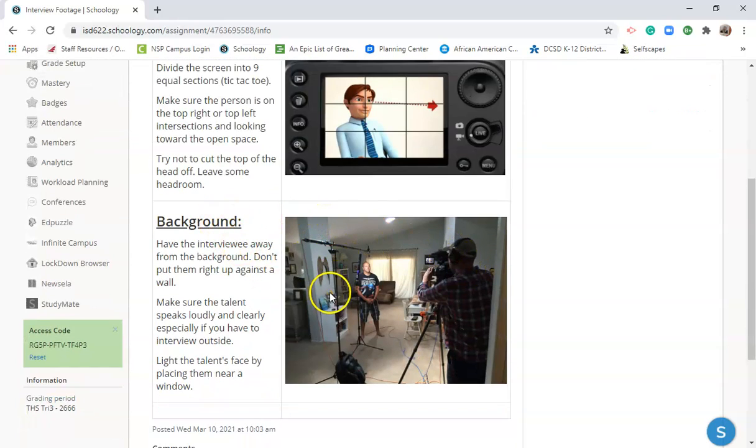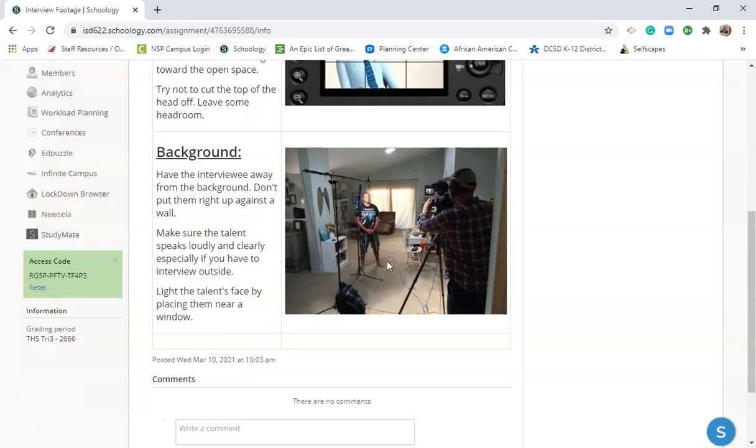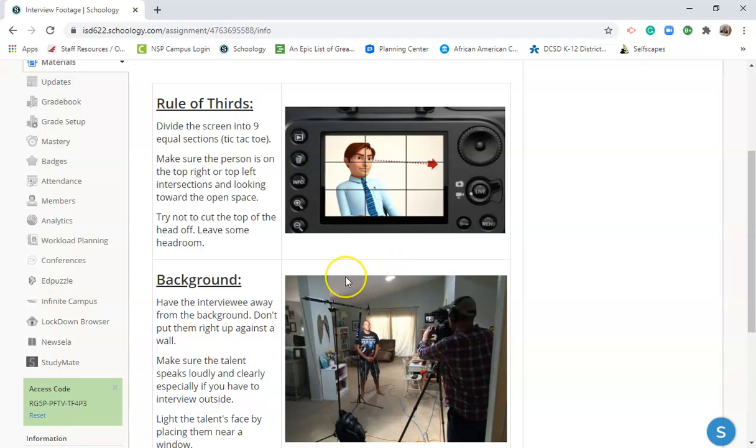And then for your background, you want to have them in a nicely lit spot. Usually the best place for this is by a window. Not so that the window's behind them, like in this shot actually, that's not very good. But you want them next to the window so the light from the window is hitting their face. That would be a great way to set up a really nice looking interview.